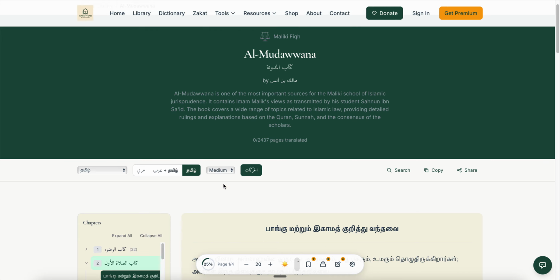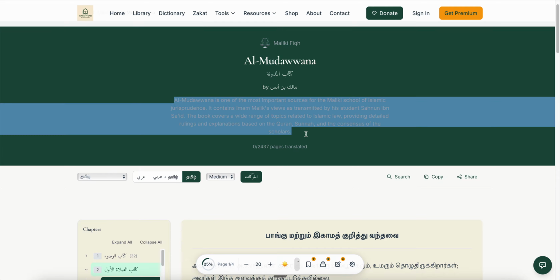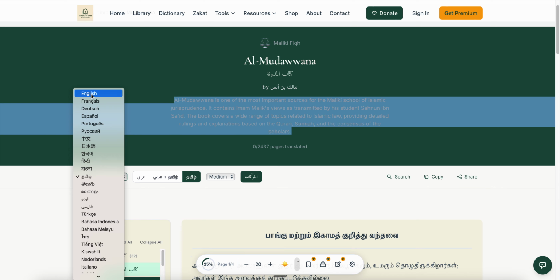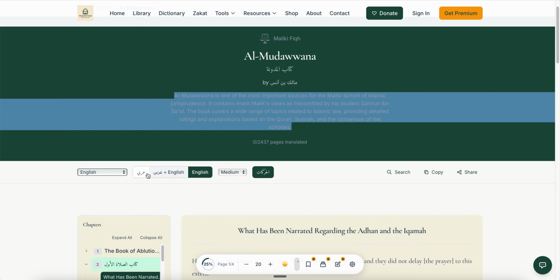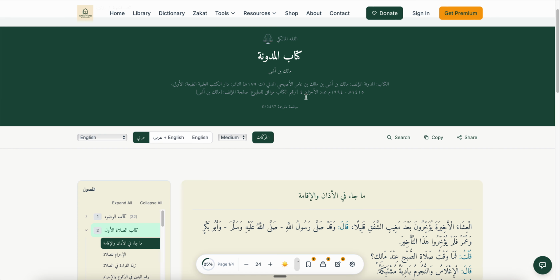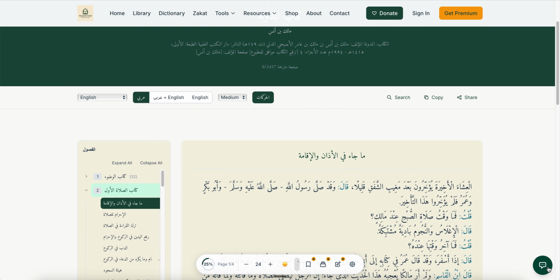And also for every book there will be a description of that book in English when you toggle between English and Arabic. So if you're in English, it will tell you the description in English. If you switch to Arabic, then the description will be in Arabic. Okay, that's one thing.